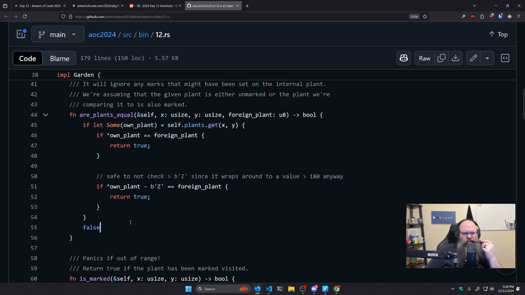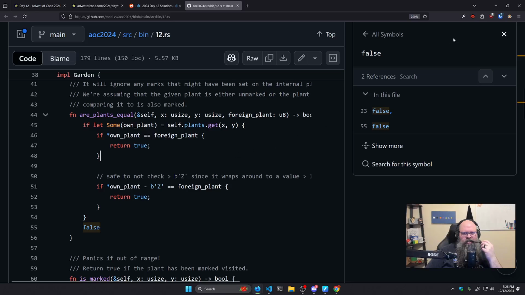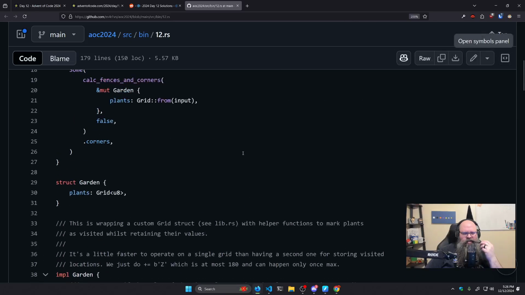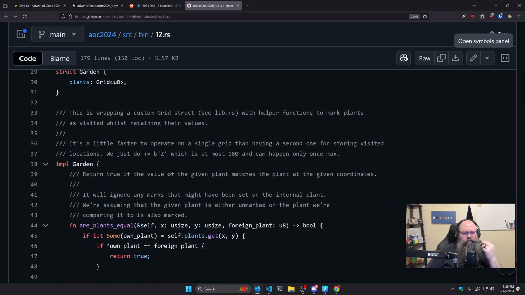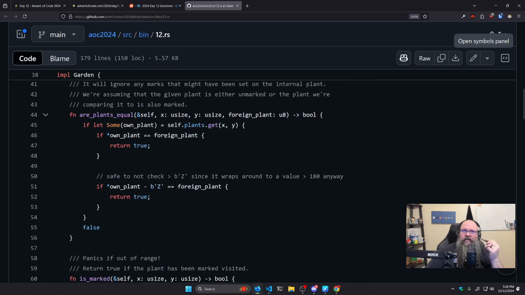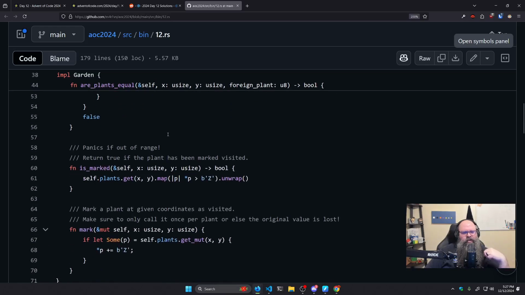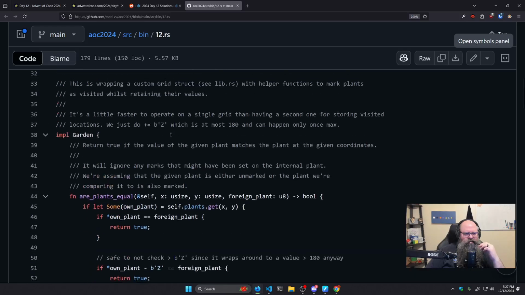Okay, I think he's doing some logic here on U8s. He may be going for performance, and that's why he's like not... I don't know if you have to cast any values in this one. Sometimes casting takes time, and so you may do these operations. Panics if out of range. Returns true if the plan has been marked visited.